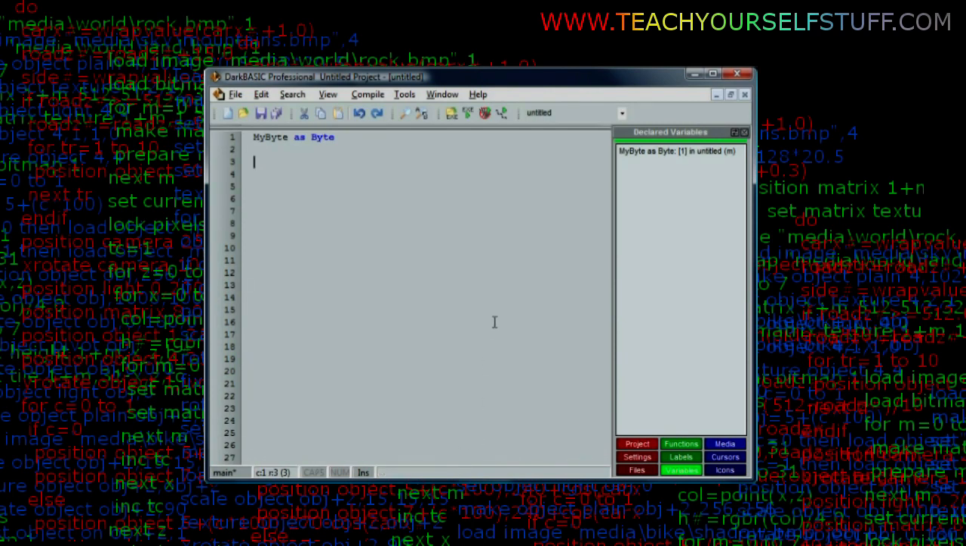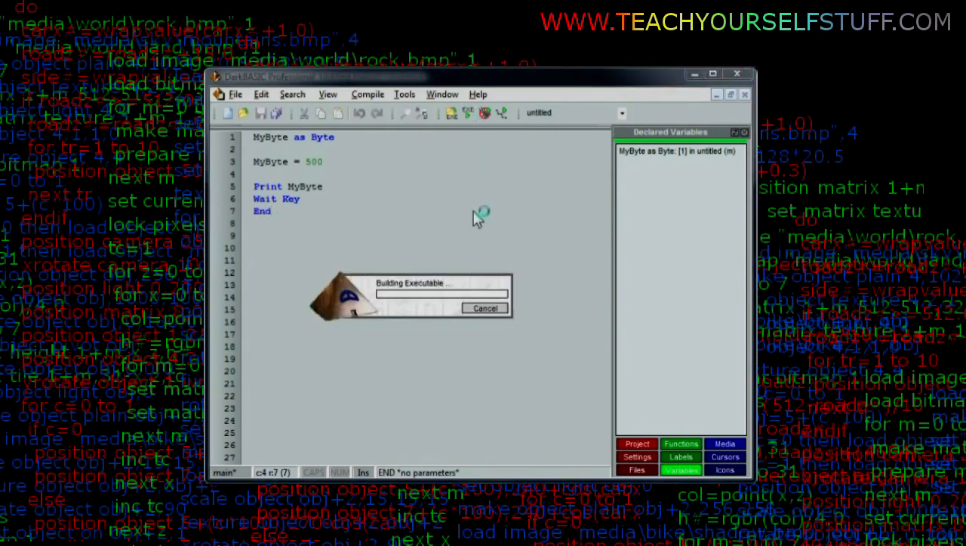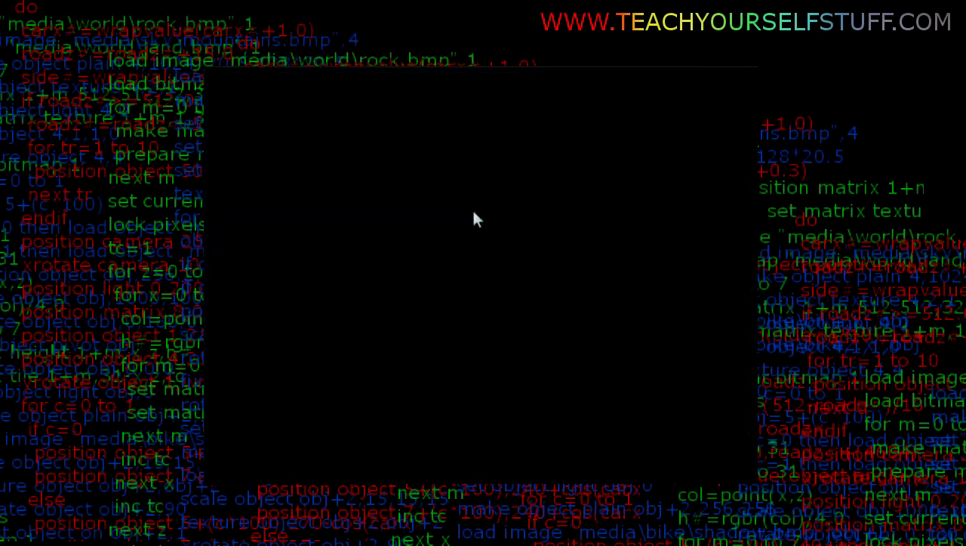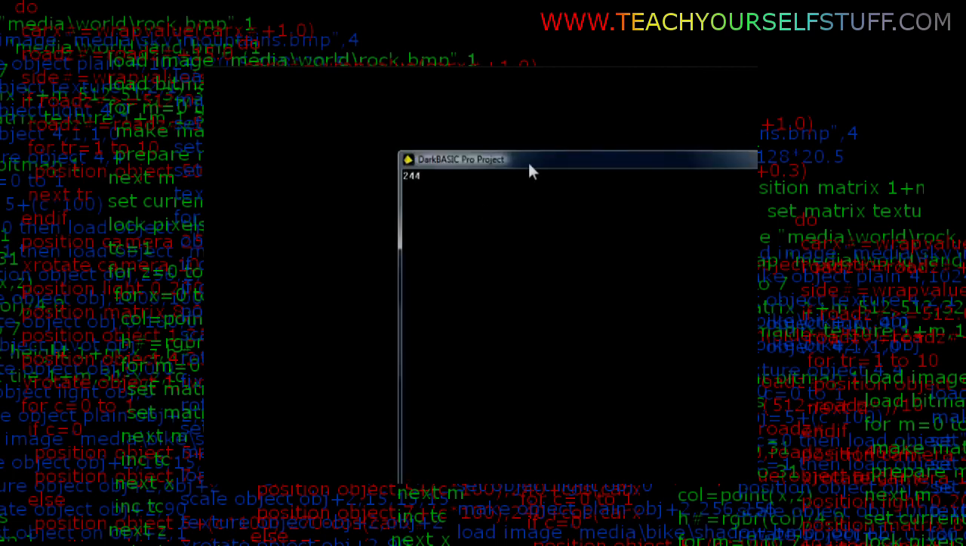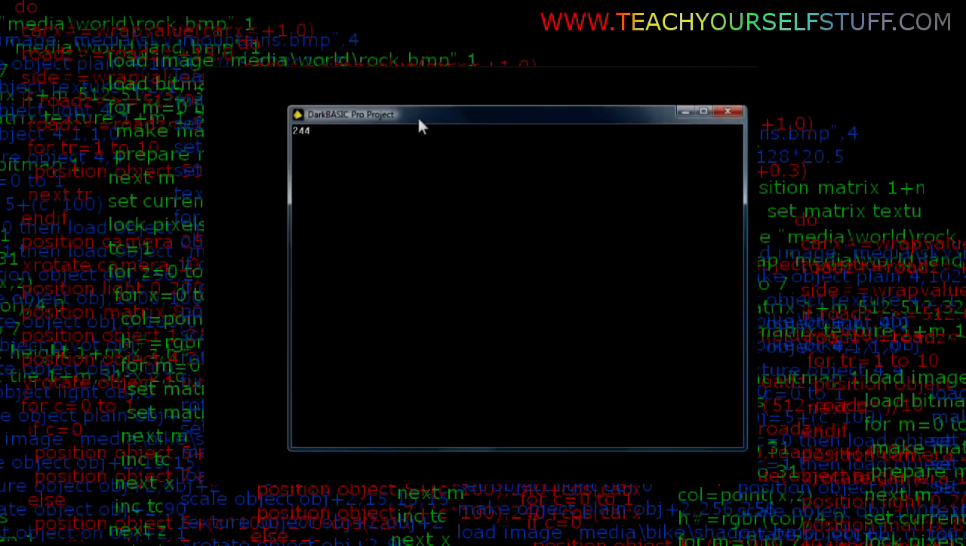So we're going to try and assign a number bigger than that. So my byte equals 500. Print my byte, wait key, end, and run. As you can see, the biggest number that's able to be displayed is 244.